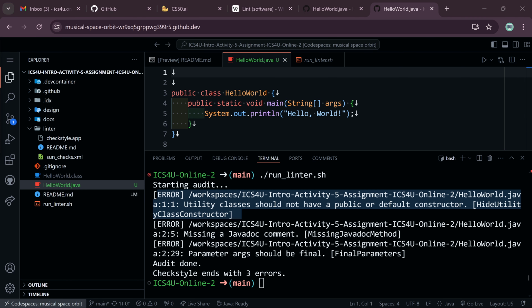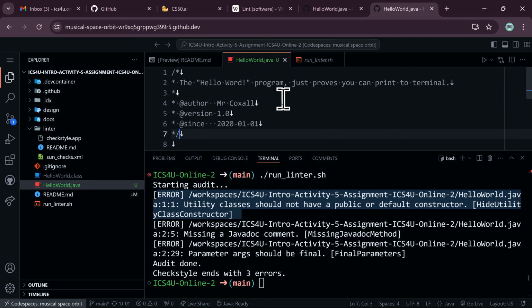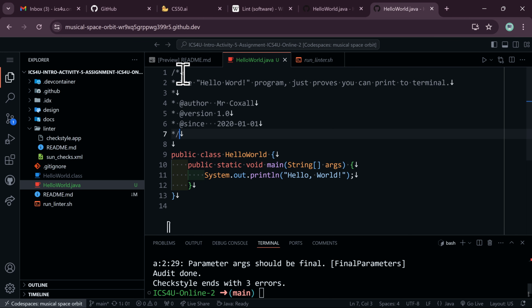So I'm just going to paste in the standard comment that we're going to be using. So this is a classic example. Just going to fix the spacing right here. The standard is that there's usually one space here.